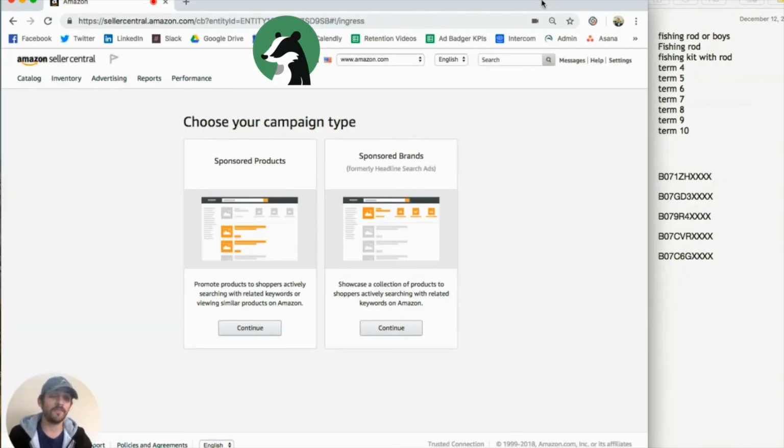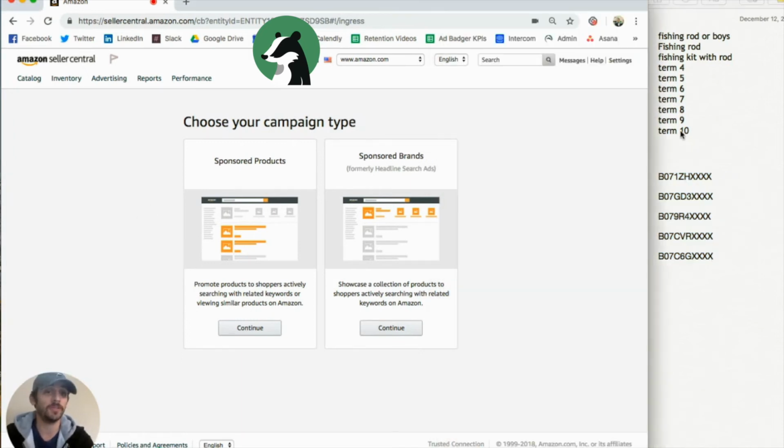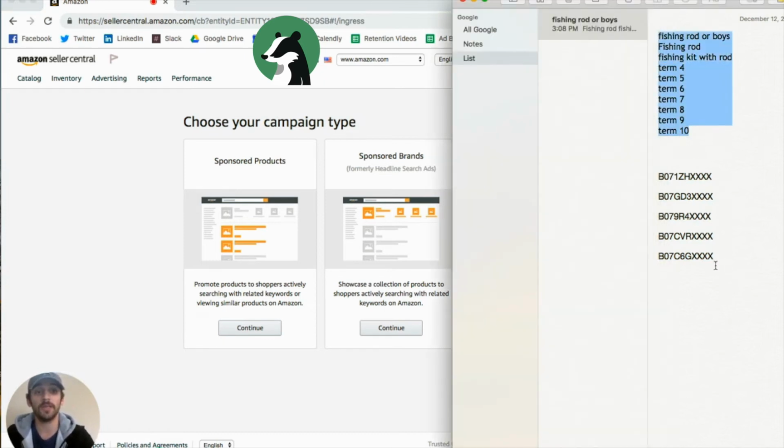So now if you're not an AdBadger user, you should have these two lists that we got from the search term report that we downloaded and sifted through together. And if you are an AdBadger user and you went through the Forager, you should be able to come up with a list of search terms right here, and then also a list of ASINs right here.